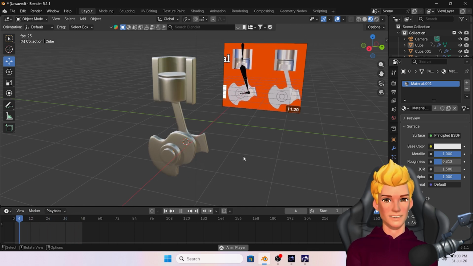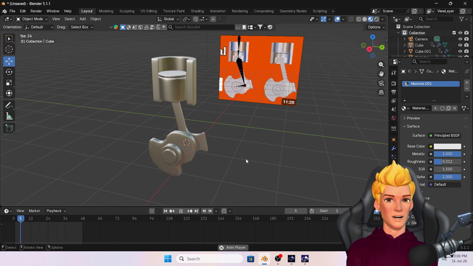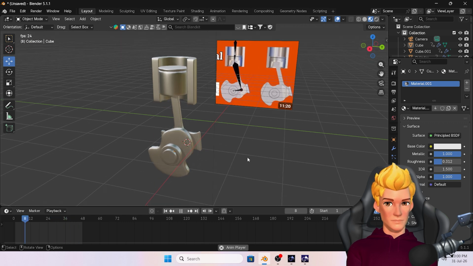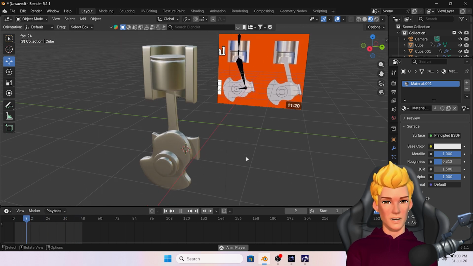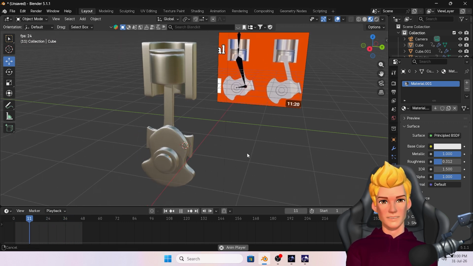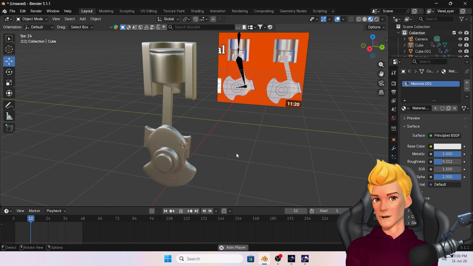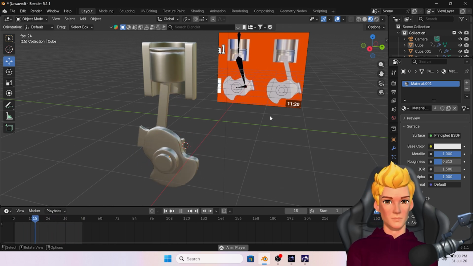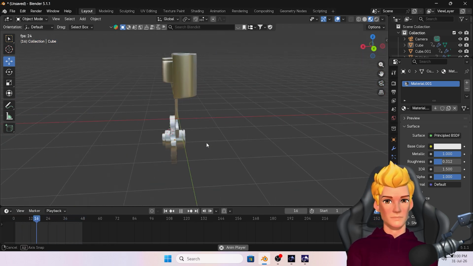Hello friends, that's it. So this is a very small animation of the object done in Blender. This is for beginners who are trying to learn Blender. This is a very simple animation.